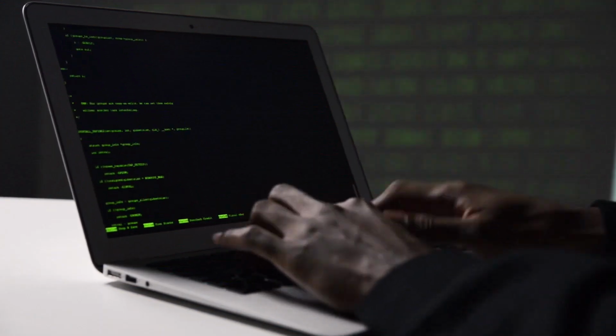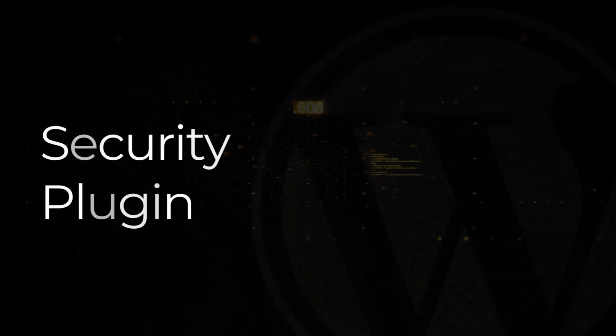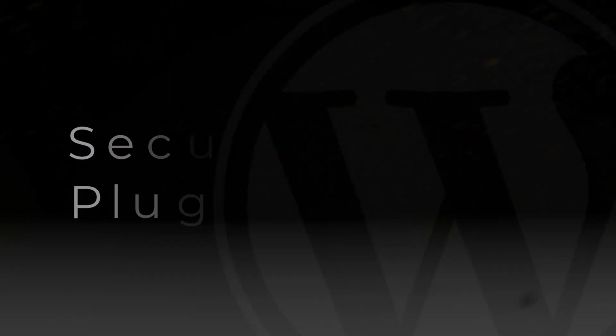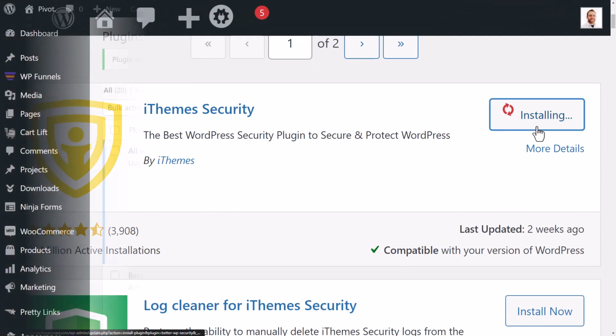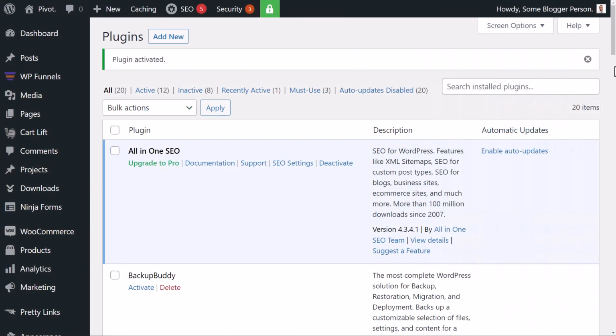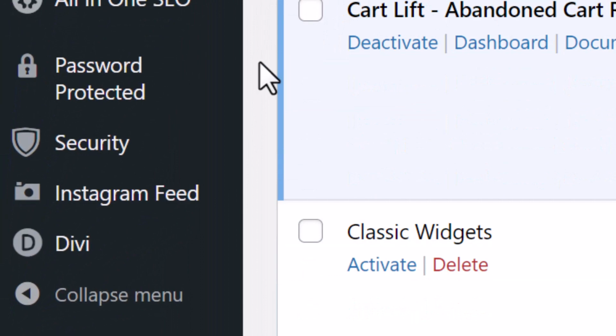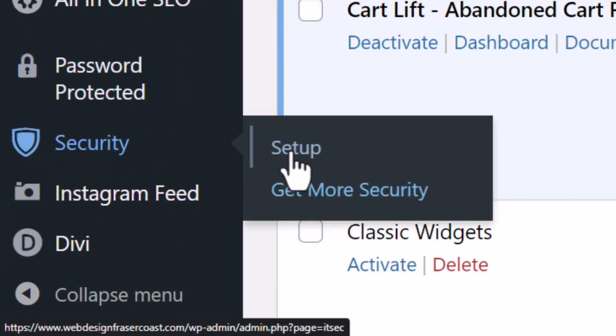You don't want to build a website just to have it hacked and taken down, so you're going to need a good solid security plugin. I just used the free version of iThemes Security. It has a lot of cool features and it's very easy to set up. Once you have actually installed and activated the plugin, all you need to do is scroll down your left menu to Security and then go to Setup.